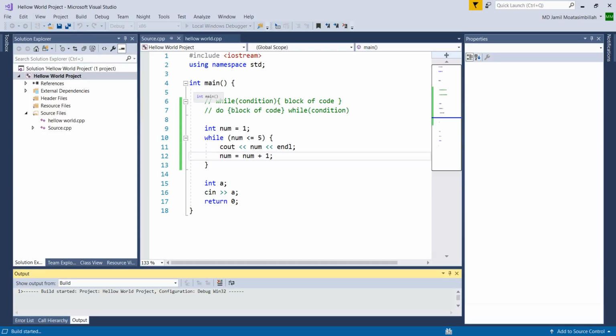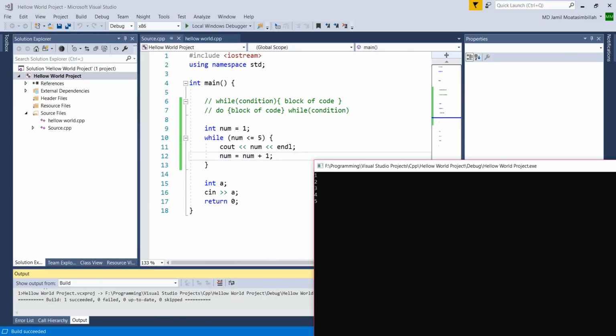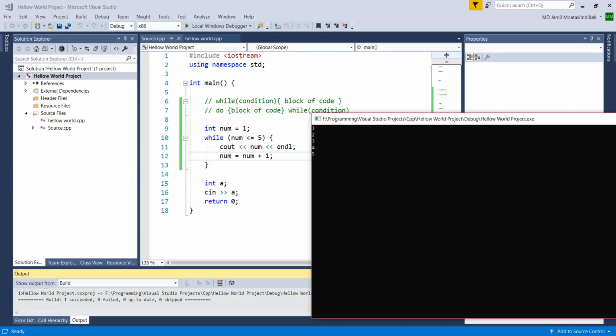Let's check. It will show first 1, the initial value. Why is it 1? Because 1 is less than or equal to 5. The condition is true, so the block of code is executed. Then it is increased by 1 and becomes 2. Then it again checks the condition, the number is less than or equal to 5. Yes, 2 is obviously less than or equal to 5. So the block of code will be executed again.